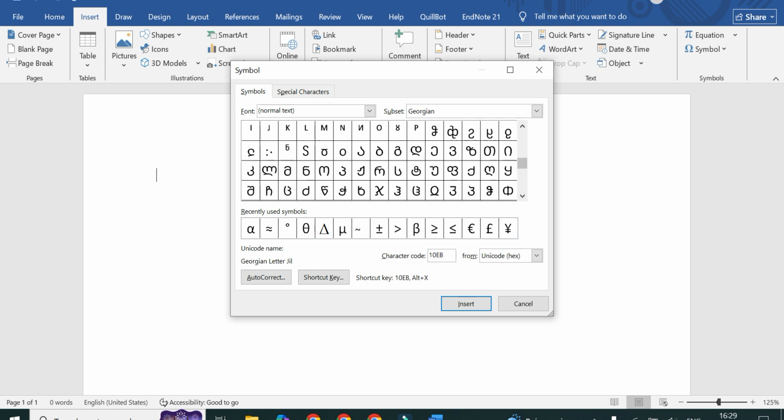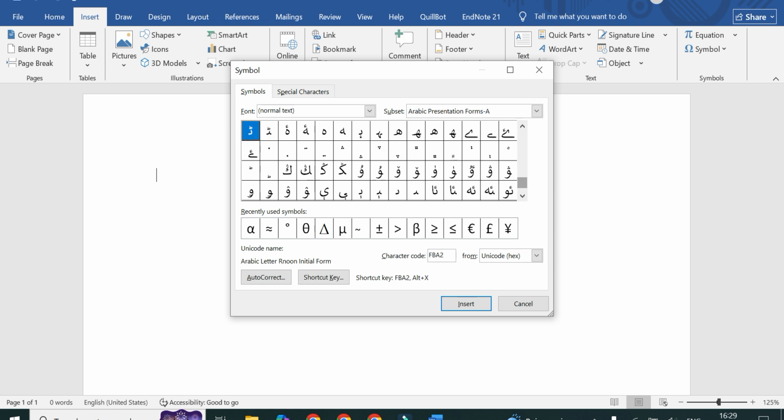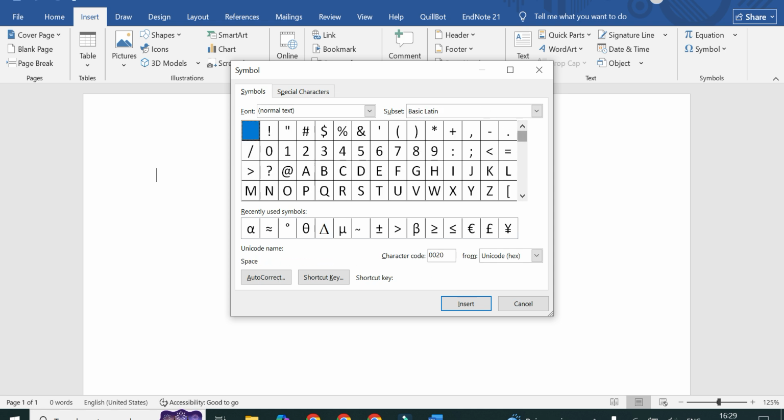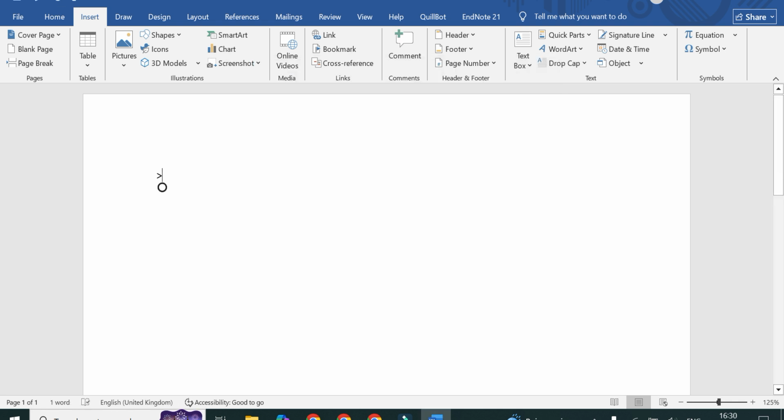For example, if I want to insert this greater than symbol, then I will click on it and then I will click on the Insert option and then Close. So here you can see that this symbol has been inserted. So you just need to select the symbol of your choice, then click on Insert and then Close. So this symbol has been inserted into your Word document.